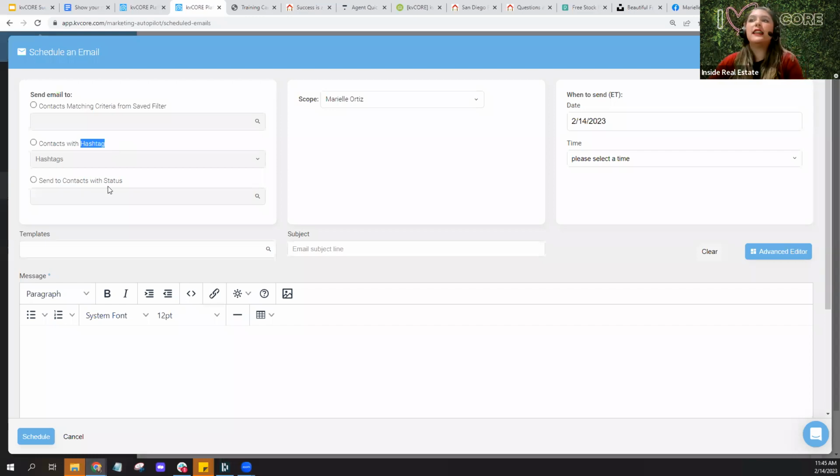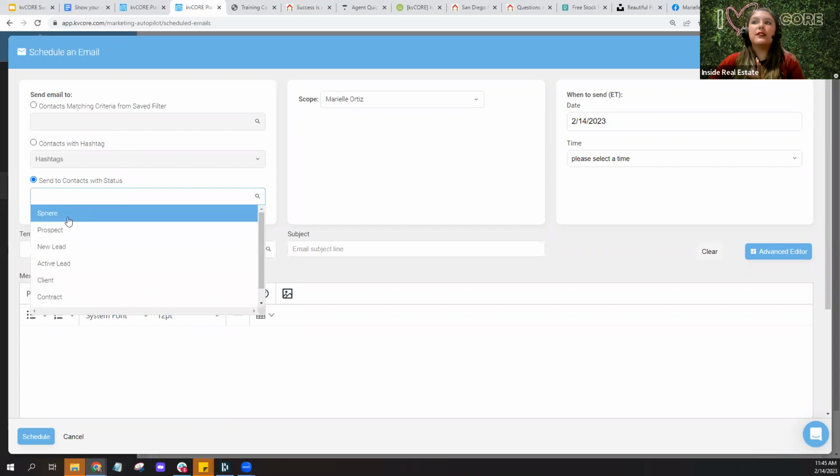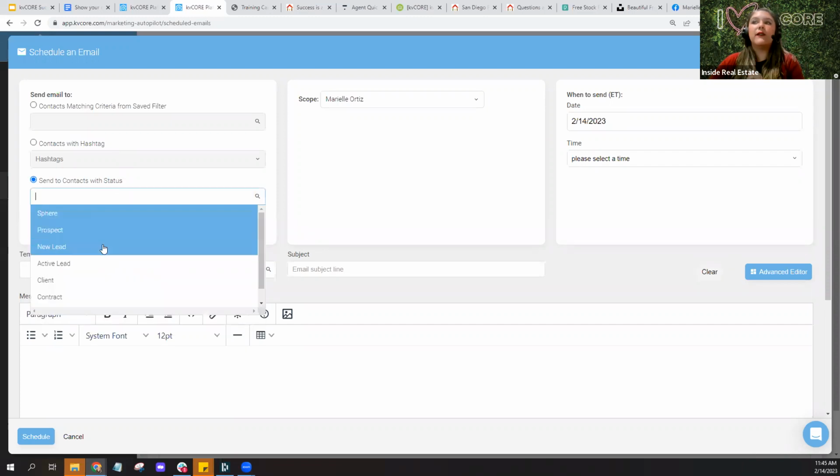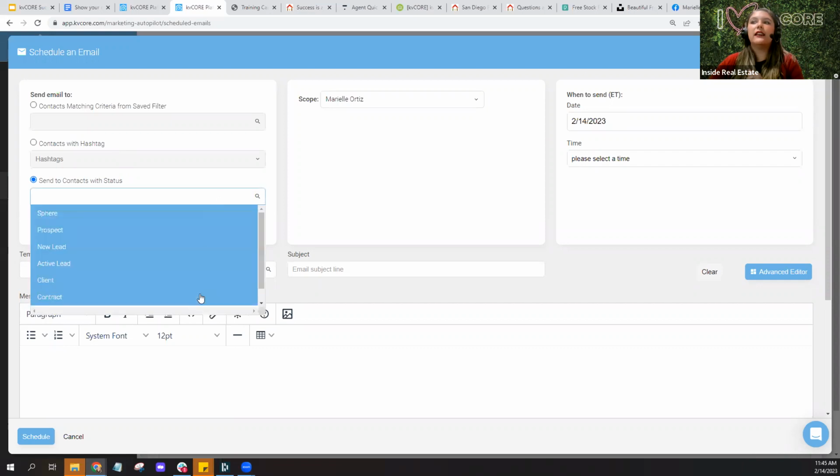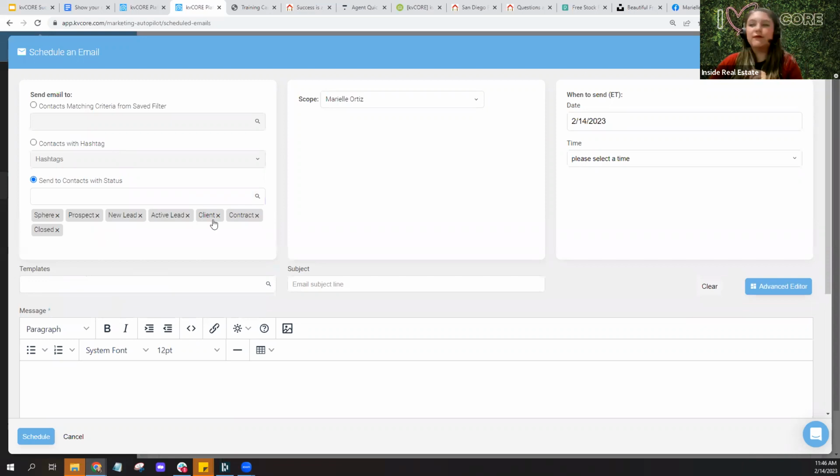And then the scheduled mass emailer will also let you choose which statuses you want to send a hashtag to. And kind of cool with this feature, I could, if I really wanted to, select every single status in KV Core, except you won't find archived here, just a heads up.